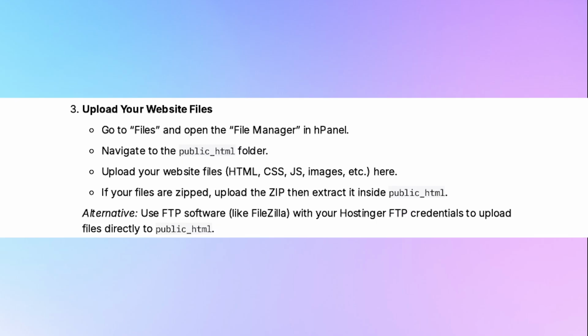Then upload your website files. So go to Files and open the File Manager in hPanel. Navigate to the public_html folder. Upload your website files like HTML, CSS, JS, images, etc. just right here. If your files are zipped, upload the zip, then extract it inside public_html. Alternatively, you can use FTP software like FileZilla with your Hostinger FTP credentials to upload files directly to public_html.